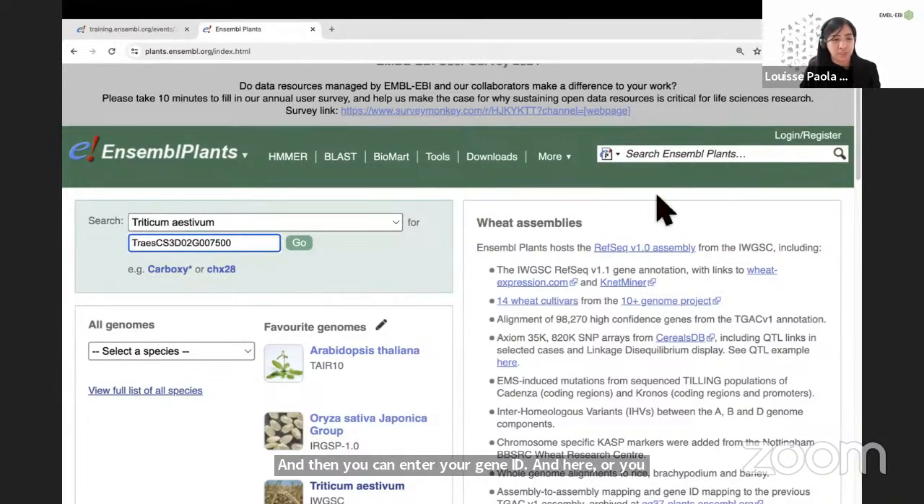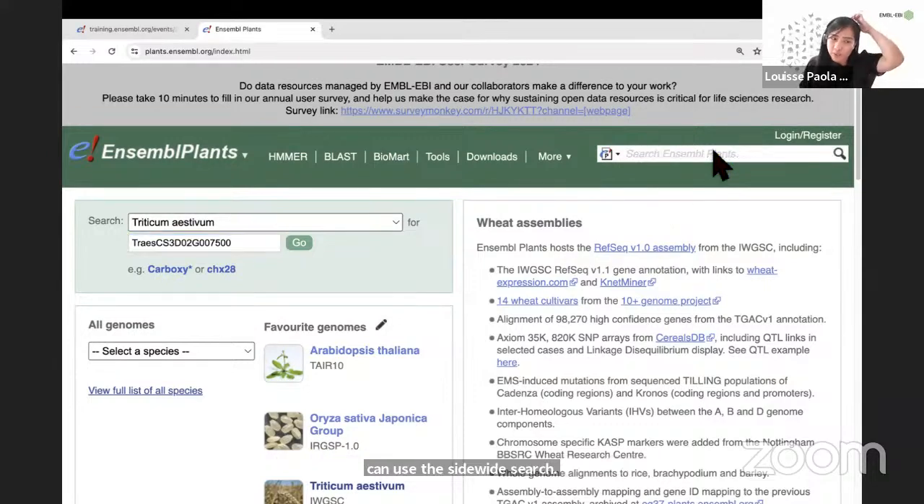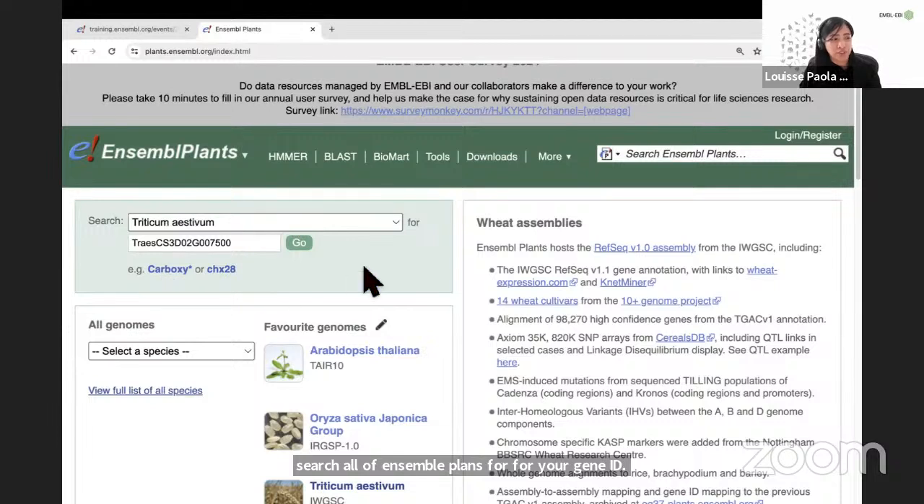So this here on the top right-hand corner, and this will search all of Ensemble Plants for your gene ID. I always use the species-specific search, mainly because it's more efficient. It makes it a bit faster to search for any information this way.